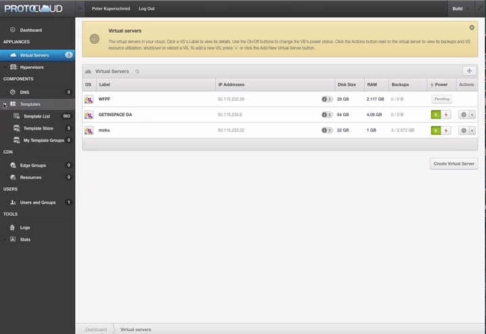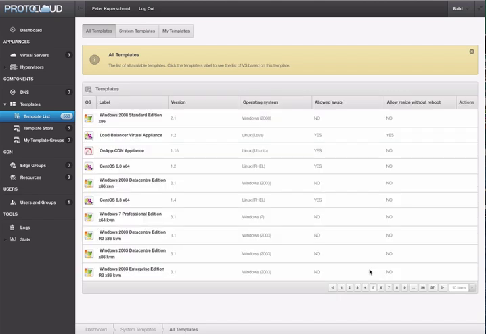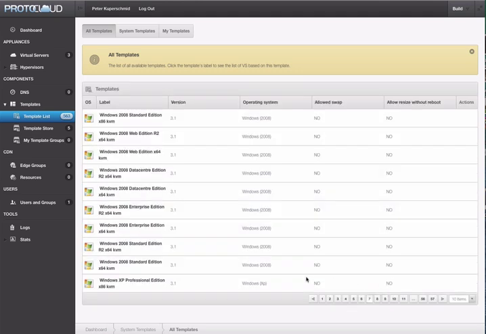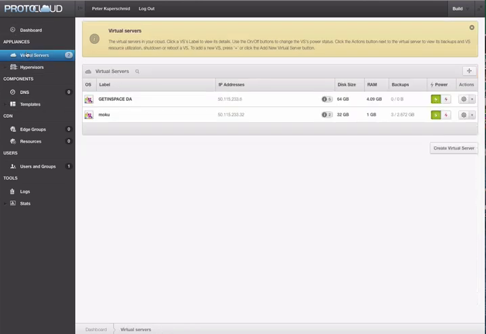Templates. When you create a virtual server, you have tons and tons of pre-made templates to easily set up your server. CentOS, Debian, really any flavor of Linux you want, Fedora. Look at all these Windows. You can do up a Windows instance. All these different types of templates. You just click a button and it builds the server for you. It's amazing. Okay, so let's go back to virtual servers, and let me show you one of these virtual servers.